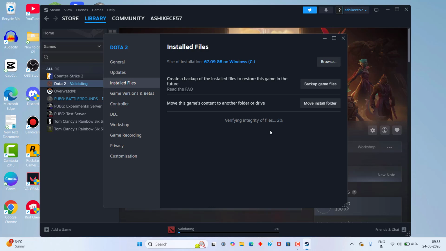Once it's completed, it will show successfully validated. It's nothing but verifying your game files and folders. It's completed, successfully validated. Then move on with the next step.